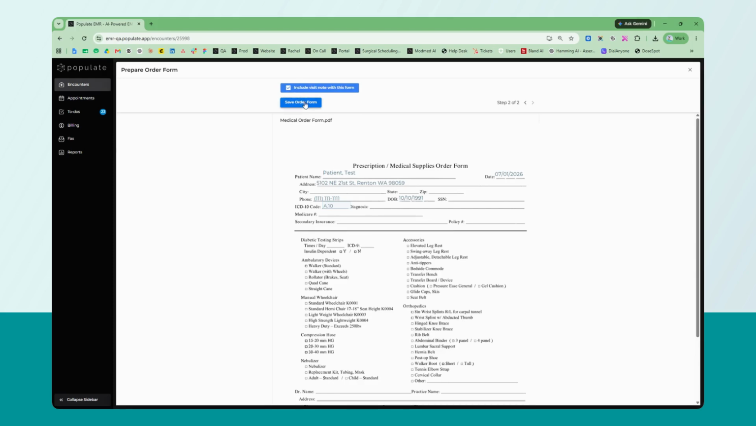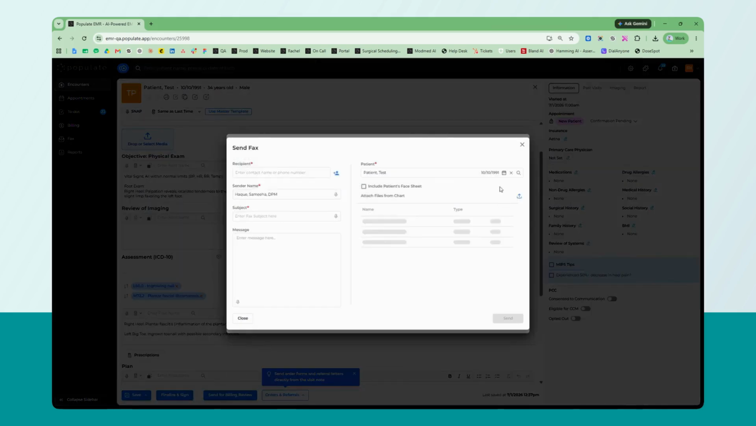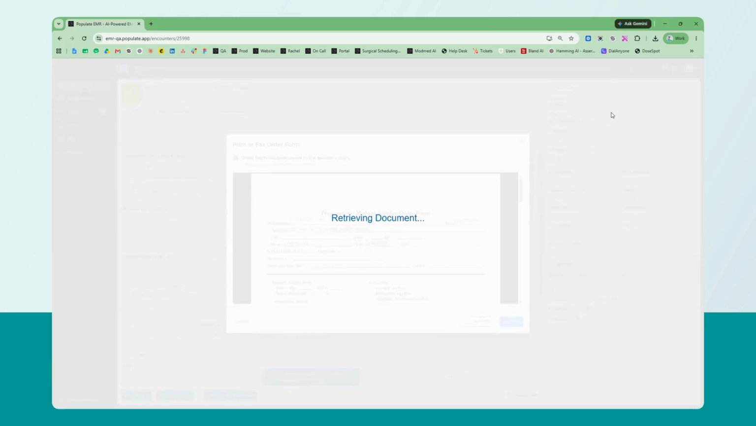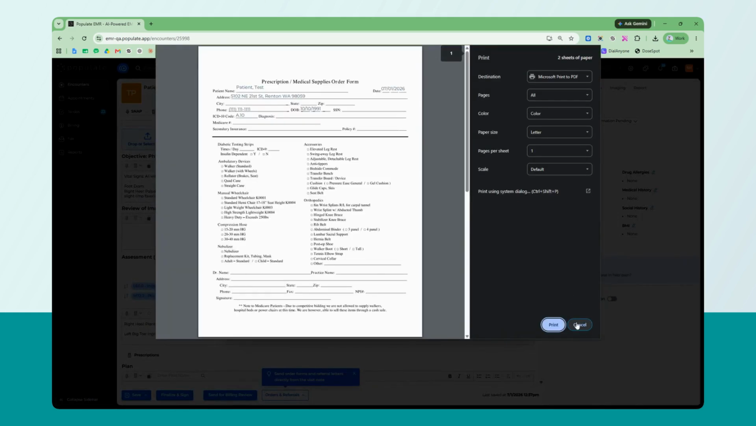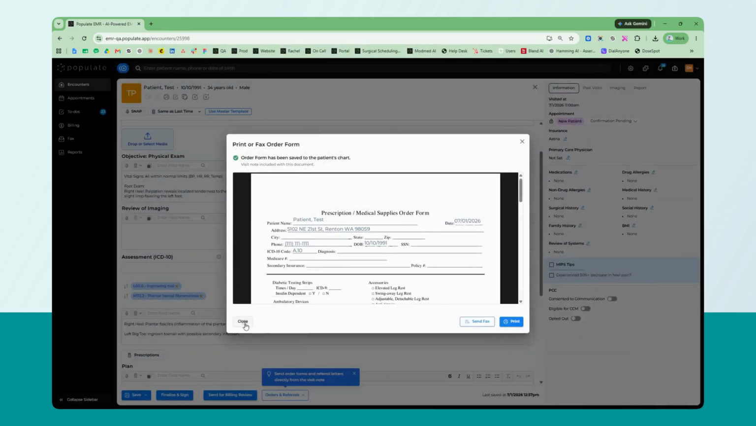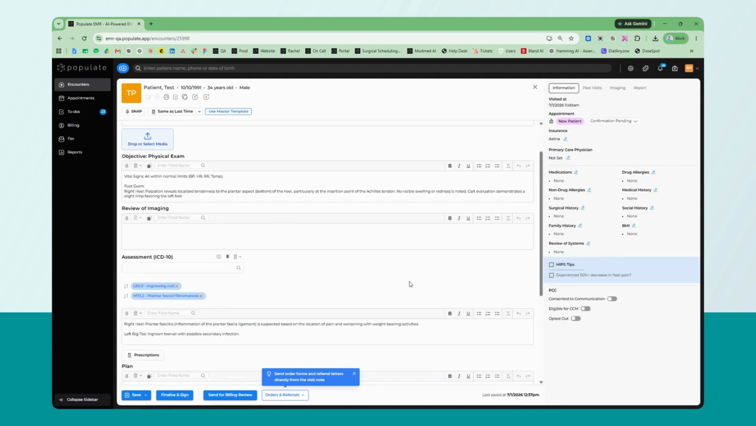When everything looks good, save the form. You can then send it via fax or print the form depending on what's needed. Complete your selected action to finish, or close the dialog if no further steps are required.